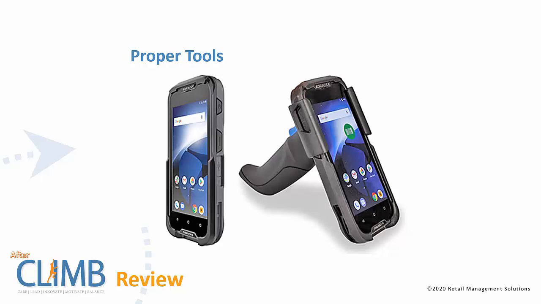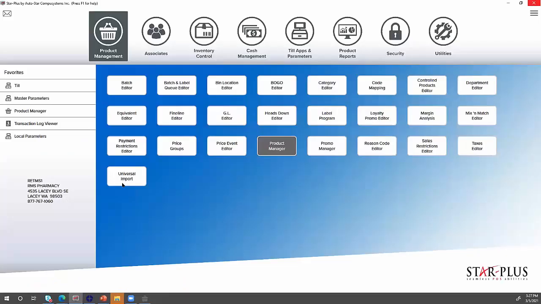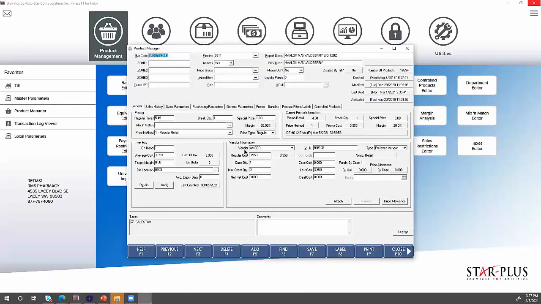You're going to see me scan. You're going to see all that in action here in just a moment. So let's get into the product. And I'm going to start in the Product Manager just to show you where bin locations are.